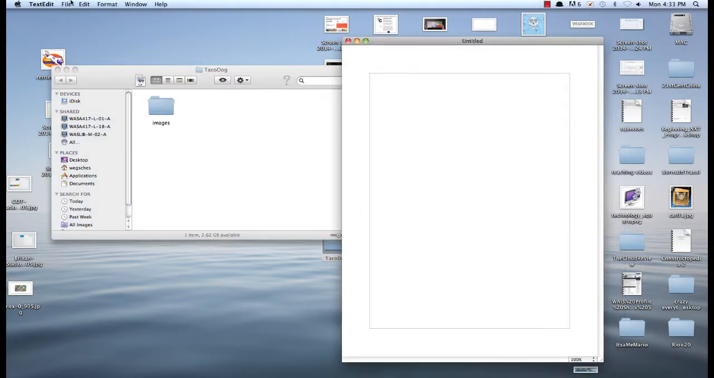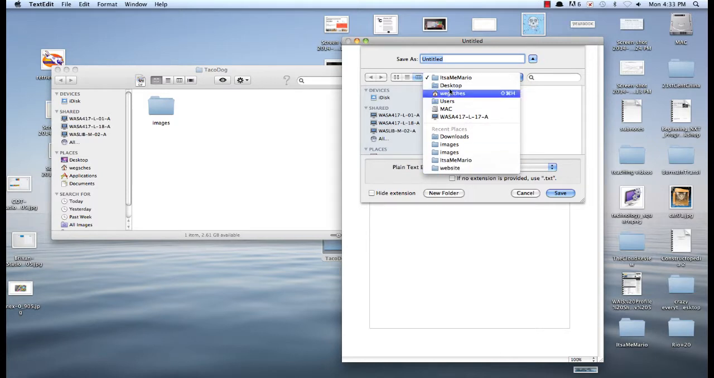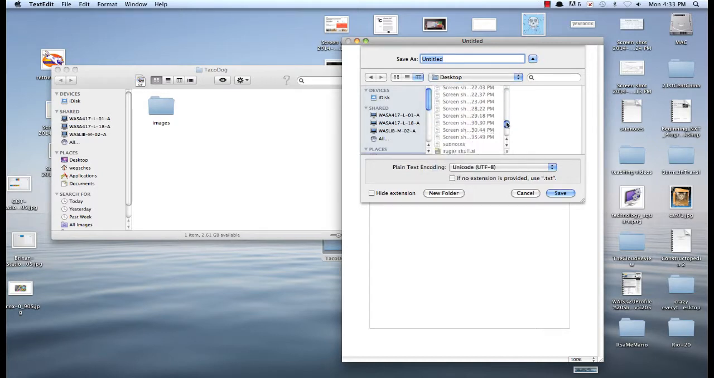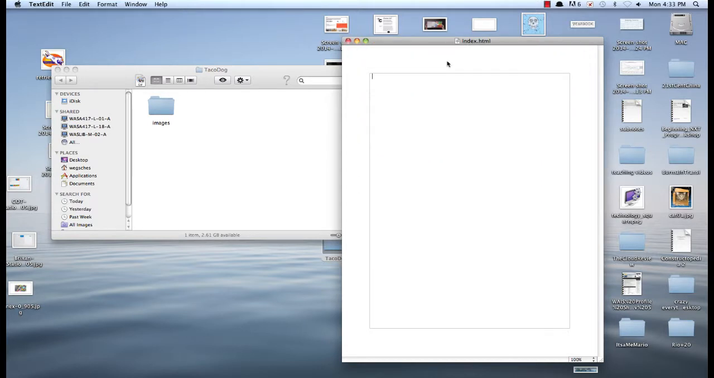We are going to save this in my Taco Dog folder, and it's just going to be index.html. Alright, so there it is. And we'll start with the head and the title, which the title will be Taco Dog Delivery Services. And we'll close out the title. Make it a little bigger so you can see what I'm doing. Maybe there. And I'm going to close the head, and that's it for the head for right now.